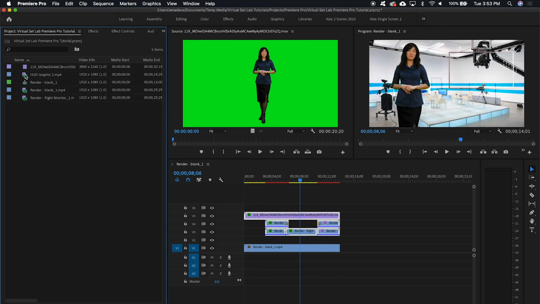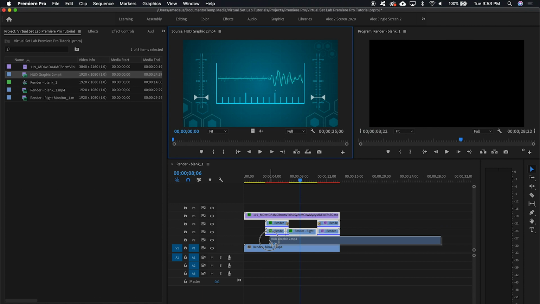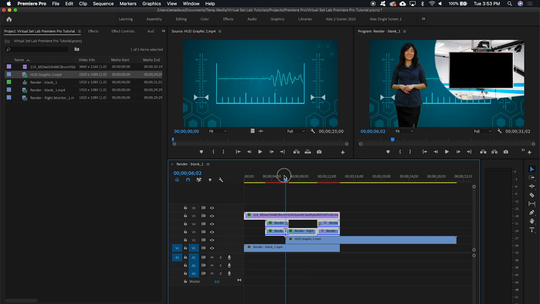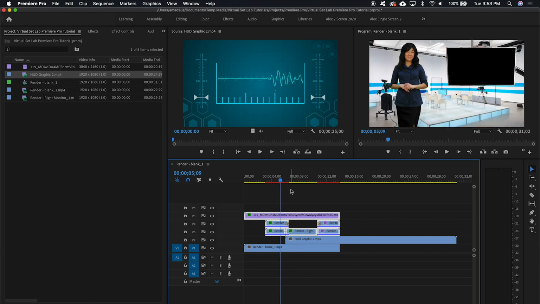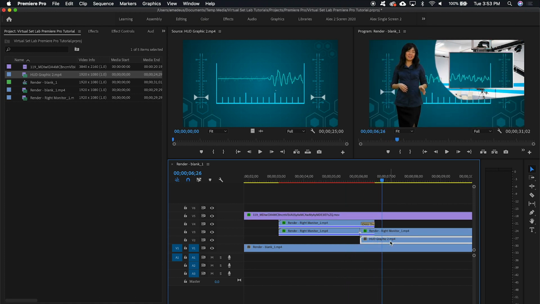So let's go to our project panel, get our HUD graphic. And if we grab the video icon, it'll only pull in the video. We know that it's going to only start playing after the screen's black fades out. So we're gonna put it there. We just have to resize it.